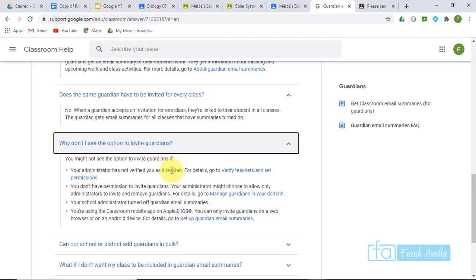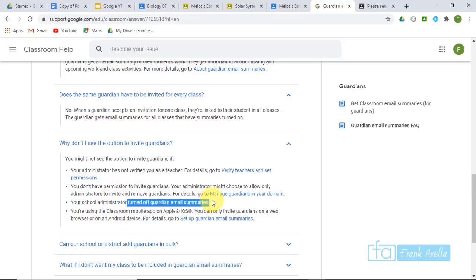Verified teachers can set permissions. A lot of administrators don't do this anyway, so don't worry if you don't have that. You might not have permission to invite Guardians. It might be the administrator that chooses who to allow. A lot of school administrators turn off Guardian email summaries. I don't know if it's a good idea, but it all depends on the school.